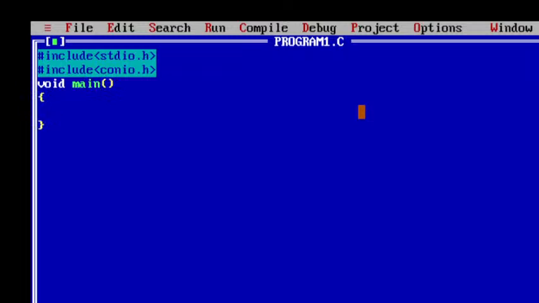Okay, so what it is saying, void means as of now you can think that it will not return anything, or you can think that right now void has no meaning. Main is the name of a function. Not only in C, but in any programming language, if you see these two brackets after anything, then that particular thing is called a function. So this is the main function.